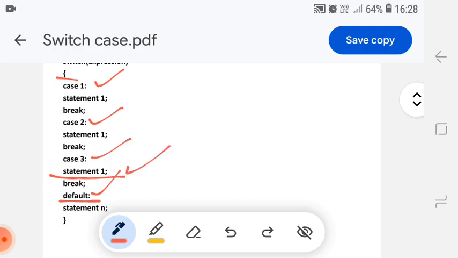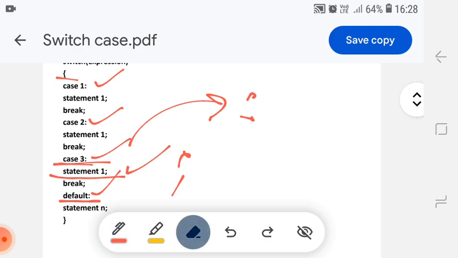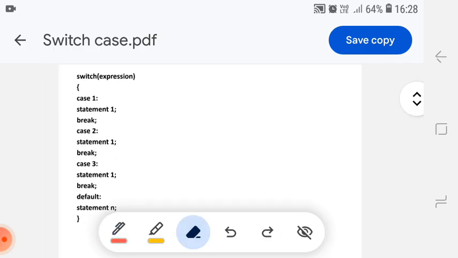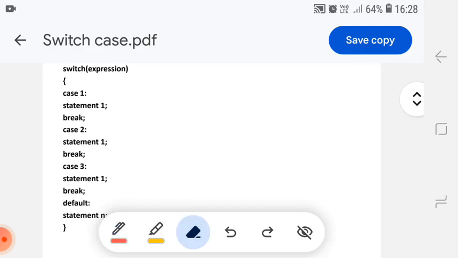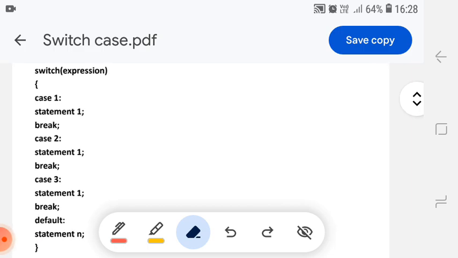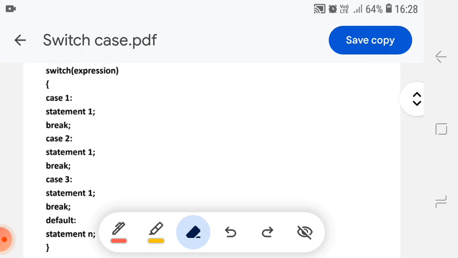Statements are denoted by semicolon, and cases are denoted by colon. That should be kept in mind. This proper format has to be maintained whenever you are writing a switch case. I hope this is understood very clearly, what a switch case is. I am just zooming it out a bit the way I can.